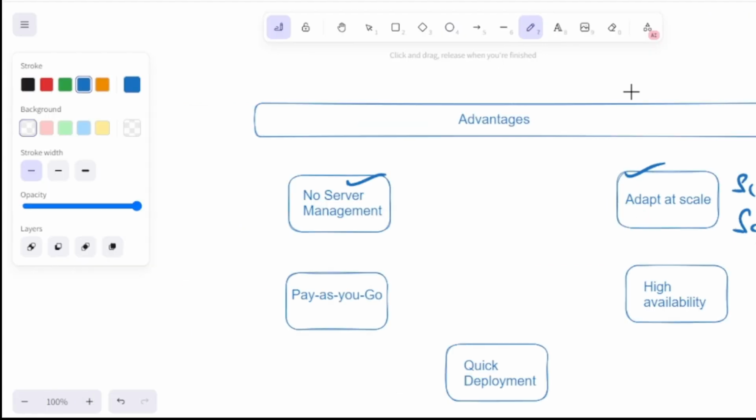Next thing is the pay as you go model. Serverless can be a point of huge cost saving as well, because you are paying only for the time that you are using it, or your programs or code is running. So this is what the pay as you go model is. You are billed based on the actual resources consumed during the execution rather than paying for the pre-allocated infrastructure.